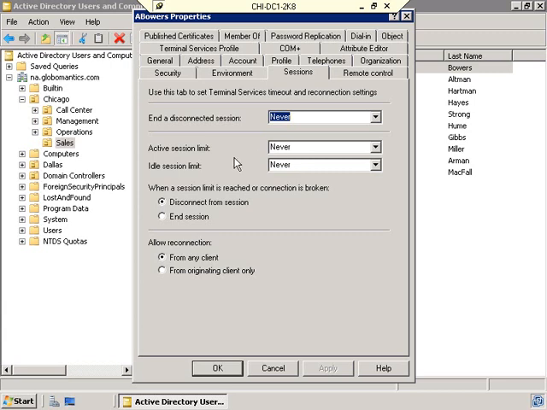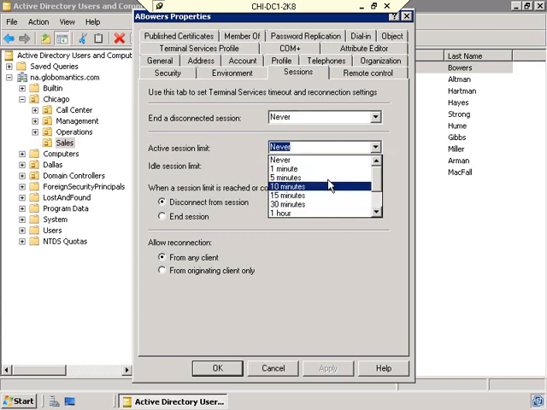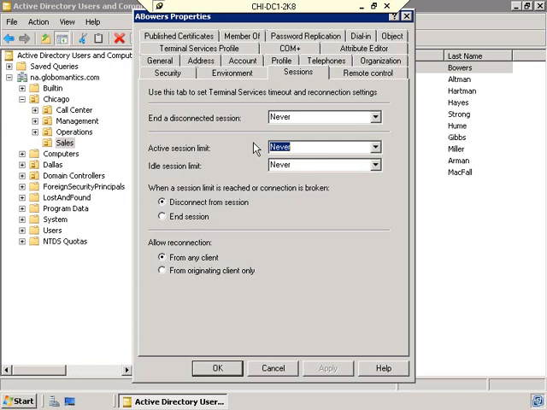Now, a couple other settings is you can put a limit on the total session time, meaning the active session limit means, hey, look, when you connect, you're going to get X amount of time, and then that's it. Now, this would typically be done if you had a scenario where, let's say, your terminal server could only handle 20 connections, but you had 100 people who might want to connect.